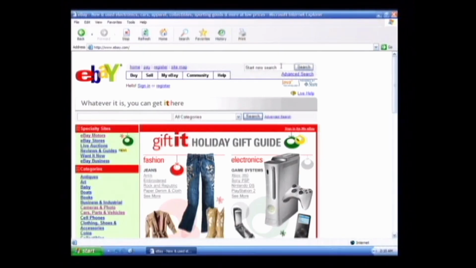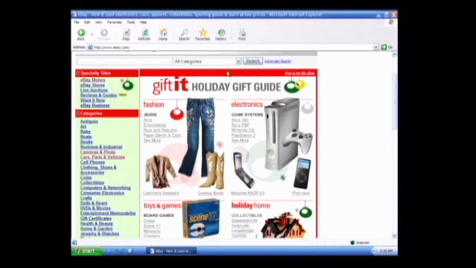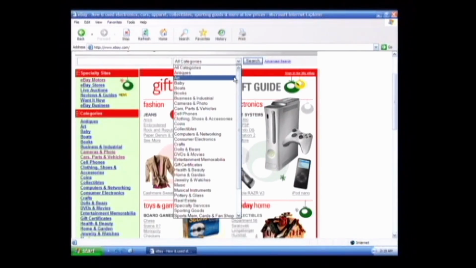This is the search area for eBay, where you can search for whatever item you'd like. There are actually a lot of places you can search for items. This is another search area in eBay, where you can search by categories, and you can search for an item within a certain category. These are the categories, as you can see.